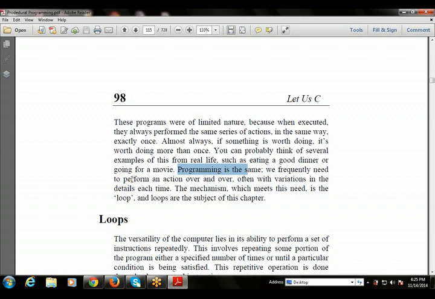The mechanism which meets this need is looping. That is, whenever we have to perform something again and again, then we use looping. And loops are the subject of this chapter.